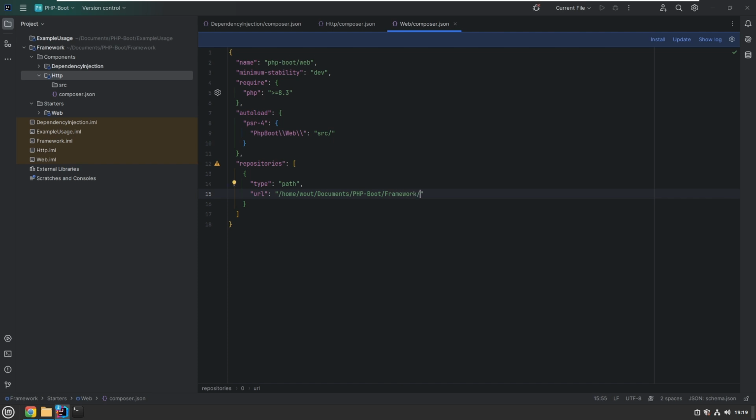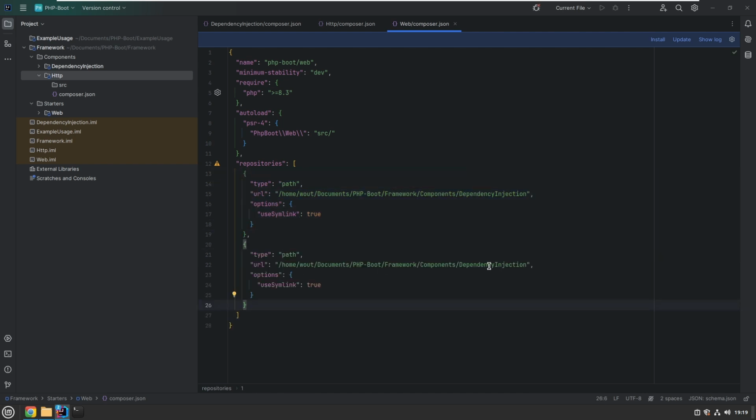Then I have my components folder, and then dependency injection, and we will as well configure options. So use symlink, and we'll put that to true. So we use symlinks. We can copy and paste this one and change the path to HTTP as well, because we need both.